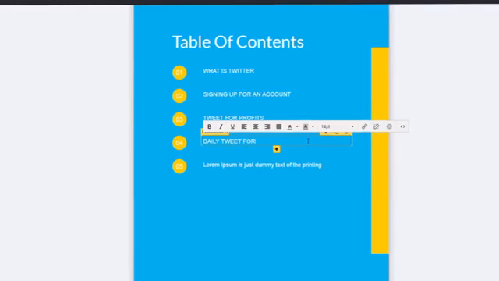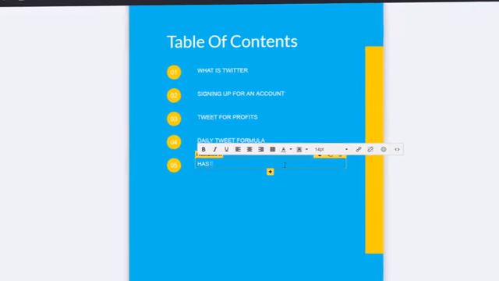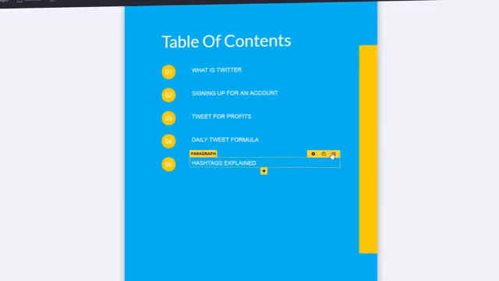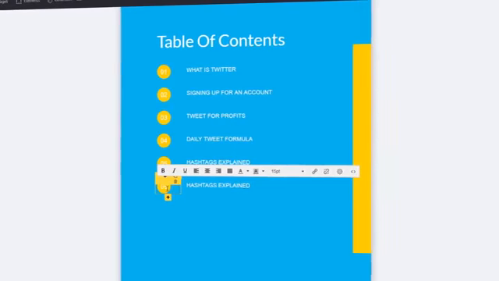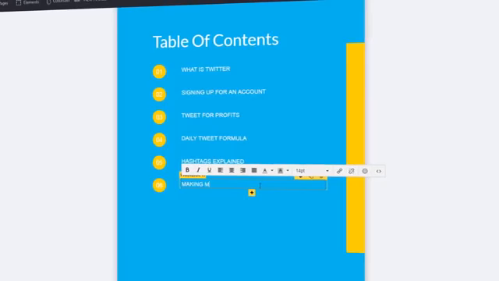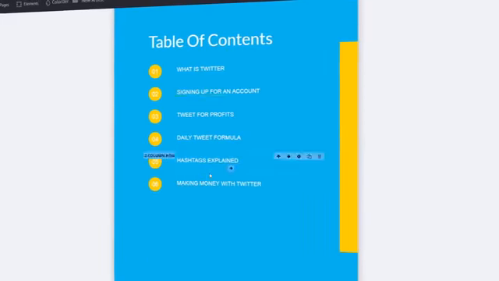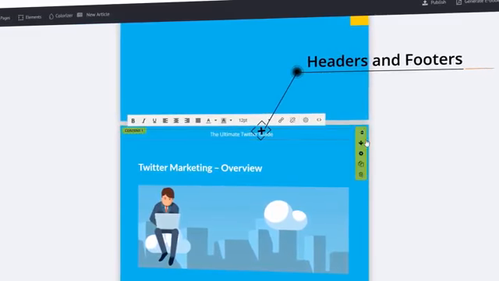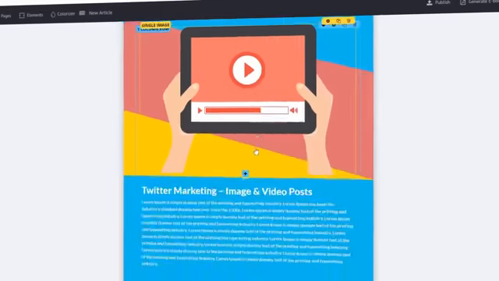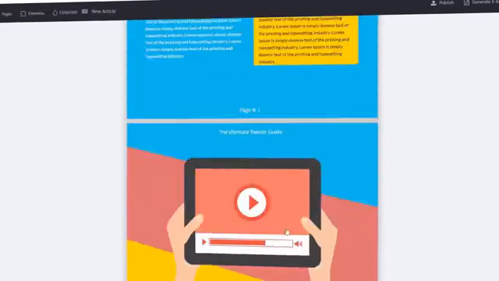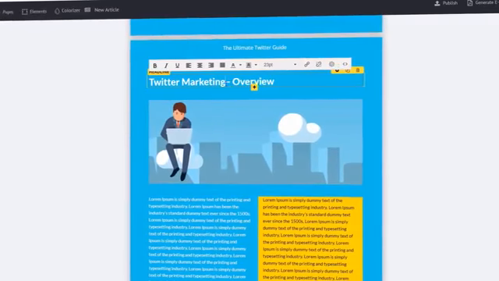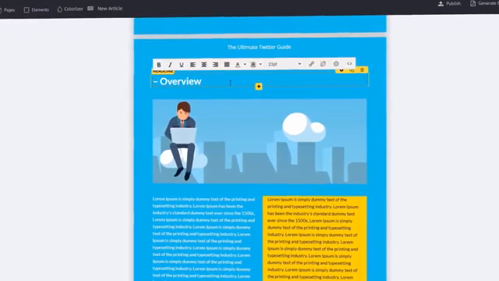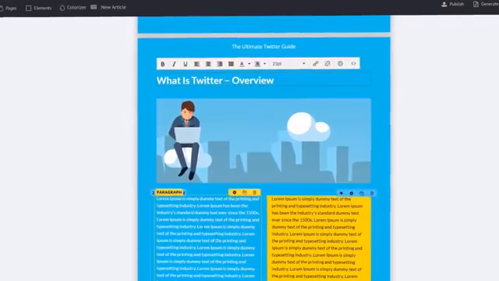I'm going to show you the manual way first, where you update the table of contents so that your ebooks look really, really professional. I'm just going to change the number here. You can change the pages as well. I'm going to put in make money with Twitter. You can customize the headers and the footers. This is totally unique. There's nothing like this out there. You can update the footers as well. Now we're going to change the headline here. Let's call it "What is Twitter?" We can create the overview.